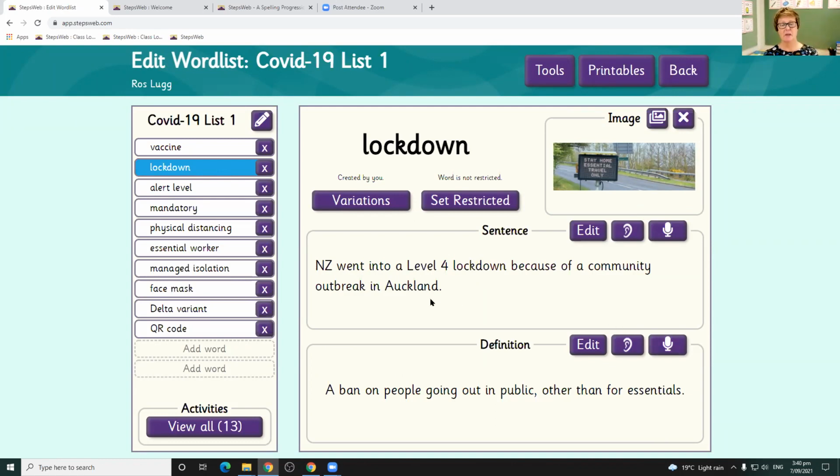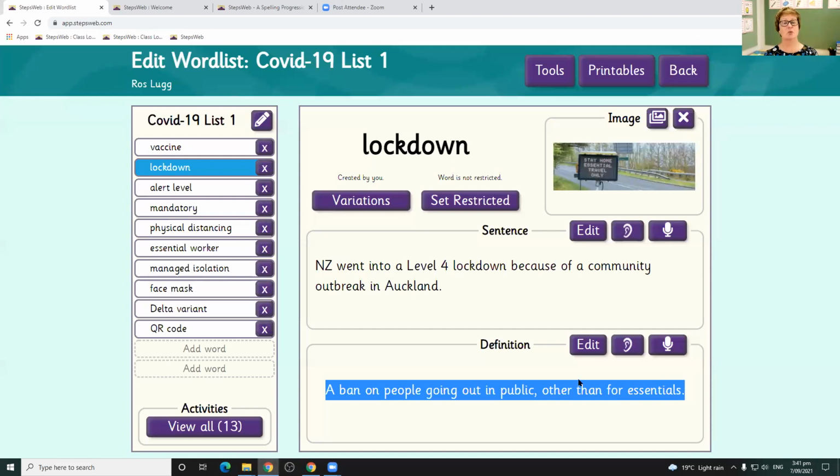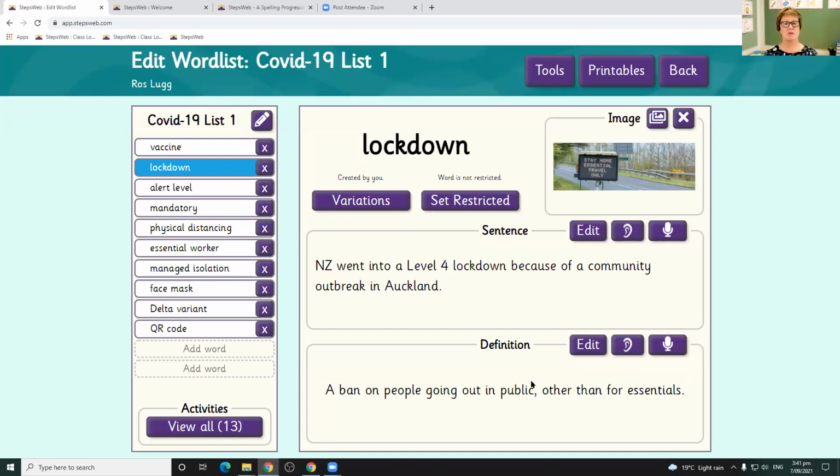A couple of points here. The sentence has got to have the word in it in exactly the same form. So lockdown here. But don't fall into the trap of making your sentence a definition of what the word means. Use the sentence to show how that word is used in the context of a normal sentence. The definition, however, makes sure that this is the explanation of that word, but it doesn't include the word itself. It's amazing the number of times we find that people have created a definition and inadvertently used the word itself. So we're going to look at actually using this activity in just a moment. But first of all, we're going to finish this off by adding a couple more words.